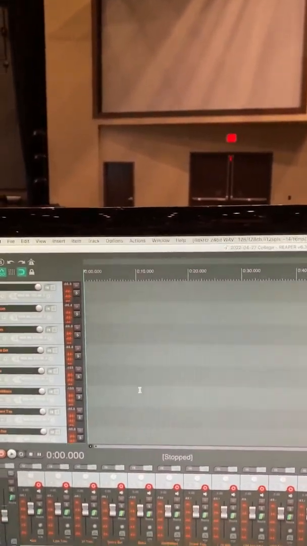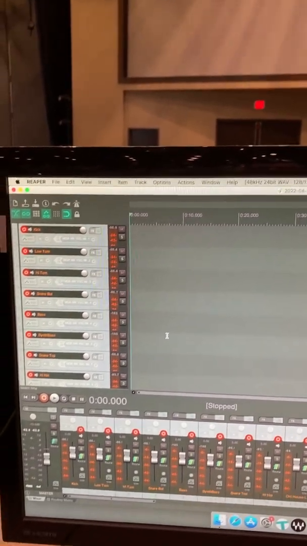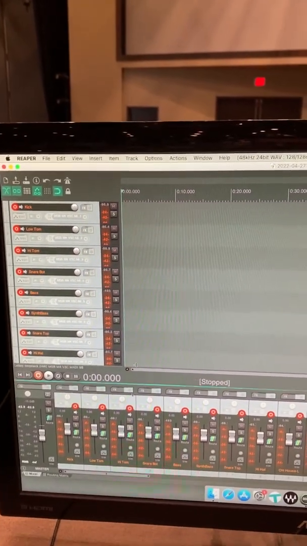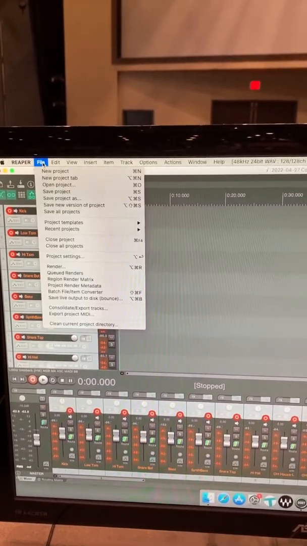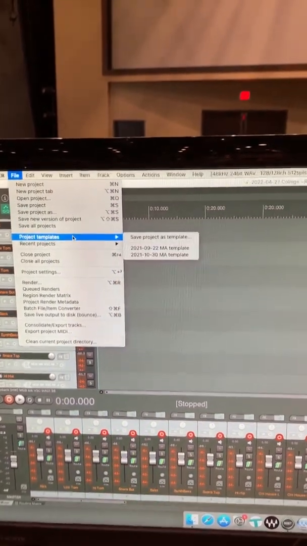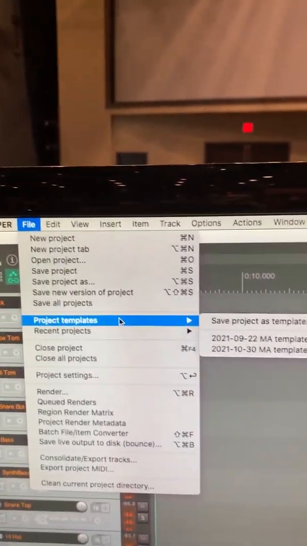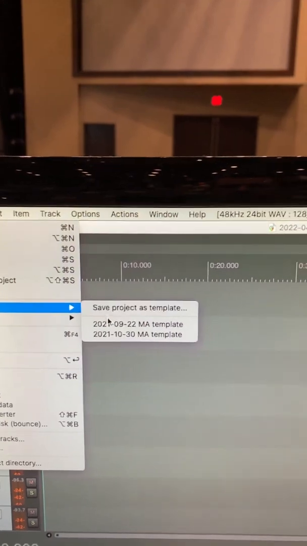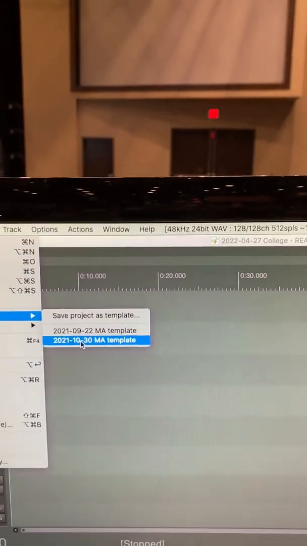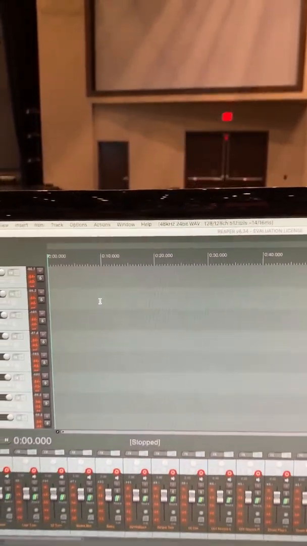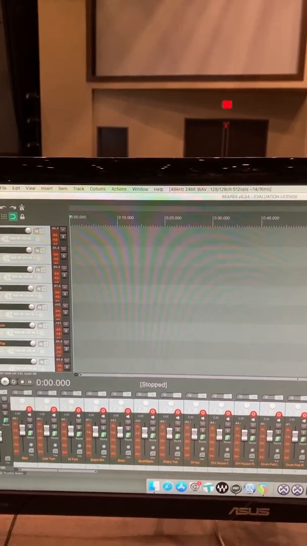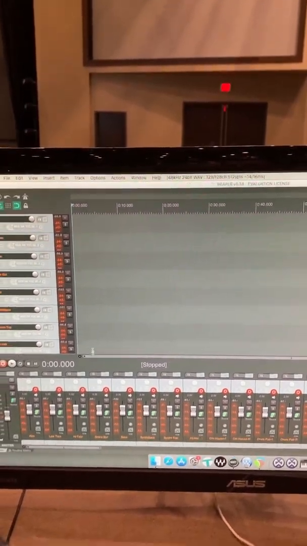And now that we're in Reaper, we'll do a couple of things. One, we can come up here and load from the template, so File, Project, Templates, and then choose the most recent one. And that'll set up all of our channels, channel names, routing, all that kind of stuff.